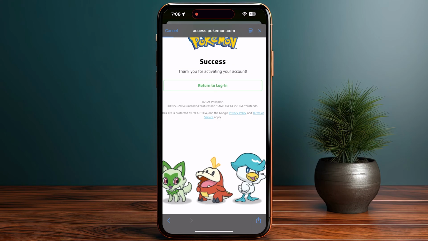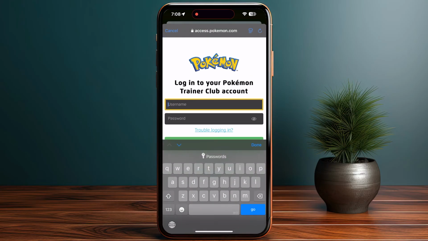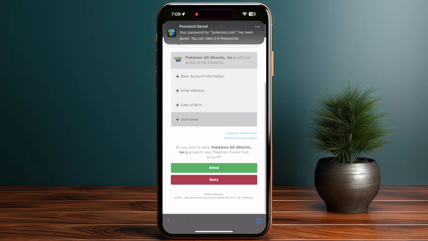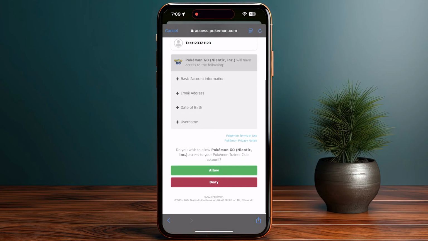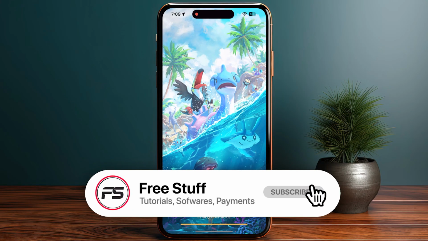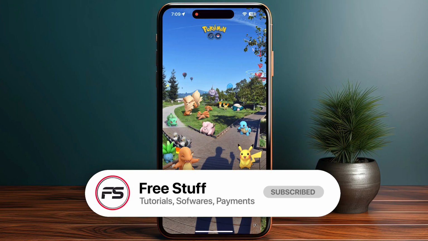So now we can click on return to login and now simply enter the same username and password, and as you can see we have successfully logged into our account. Now simply click on allow and there you have it, we have successfully created and logged in to our Pokemon Go trainer club account.